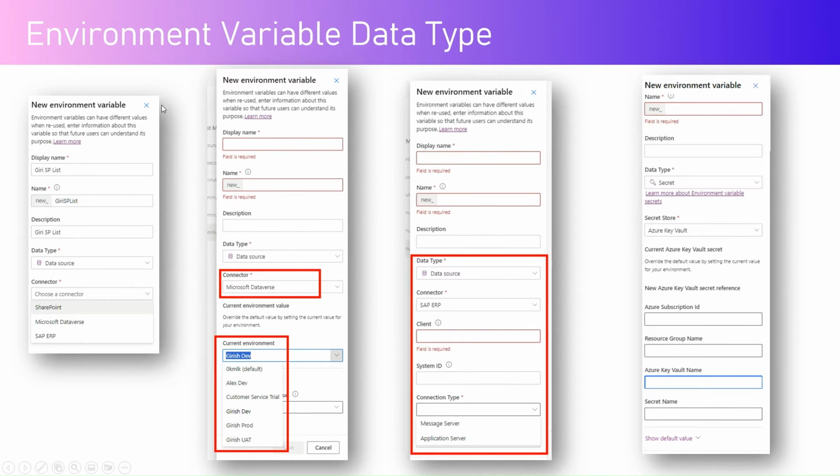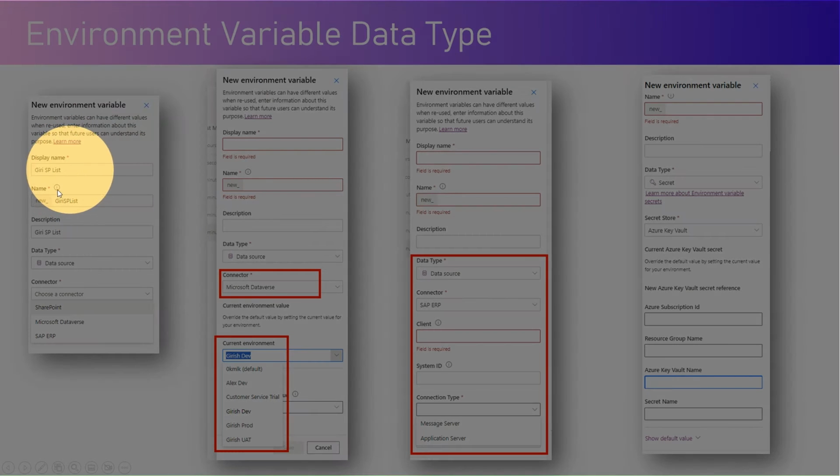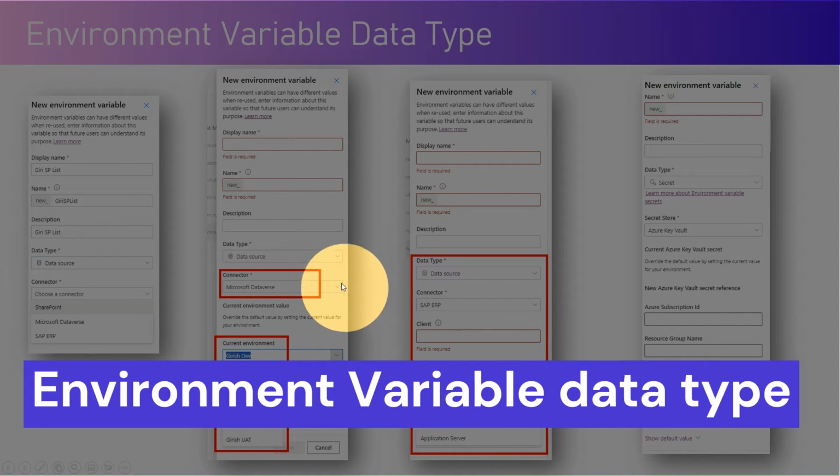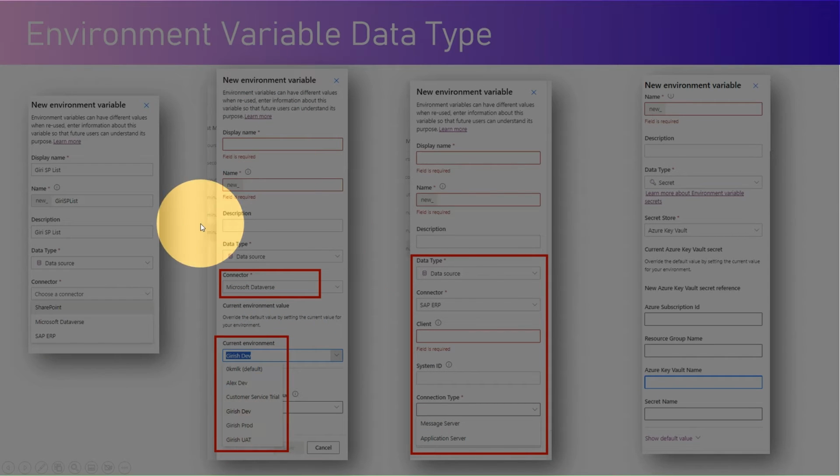Now, when you provision a new environment variable, it asks for a couple of parameters like the display name, description, data type, and connector. These are the three connectors which are currently supported: SharePoint, Microsoft Dataverse, SAP. For Microsoft Dataverse, it will ask for the environment for which this environment variable is to be created. For data type of connector, data source, SAP ERP, it will ask for client system ID and connection type. Whereas for Azure Key Vault, for data type of secret, it will ask for subscription ID, resource group name, key vault name, and secret name.